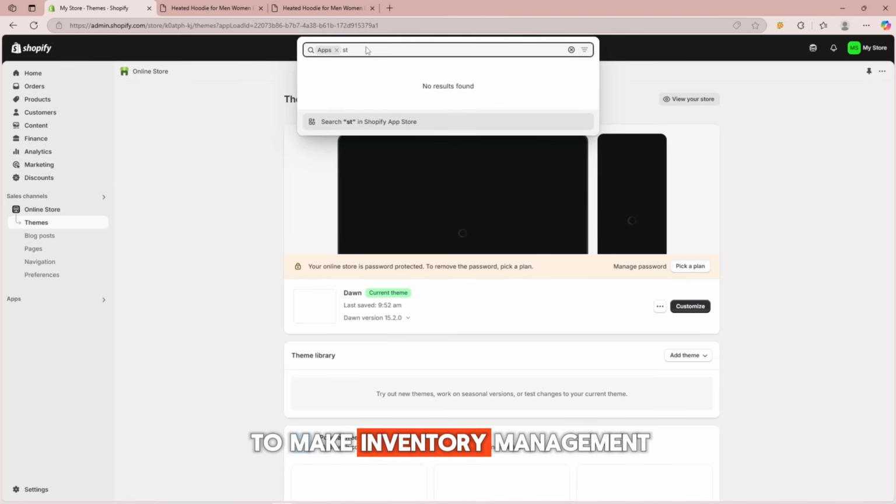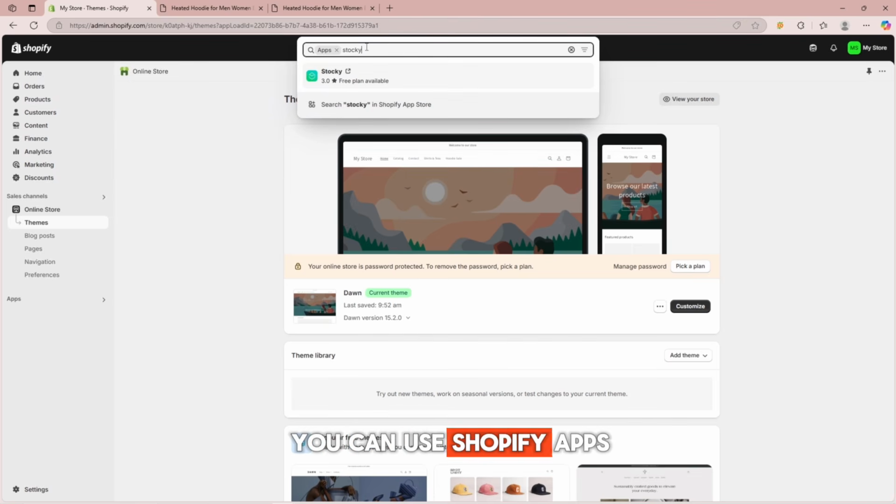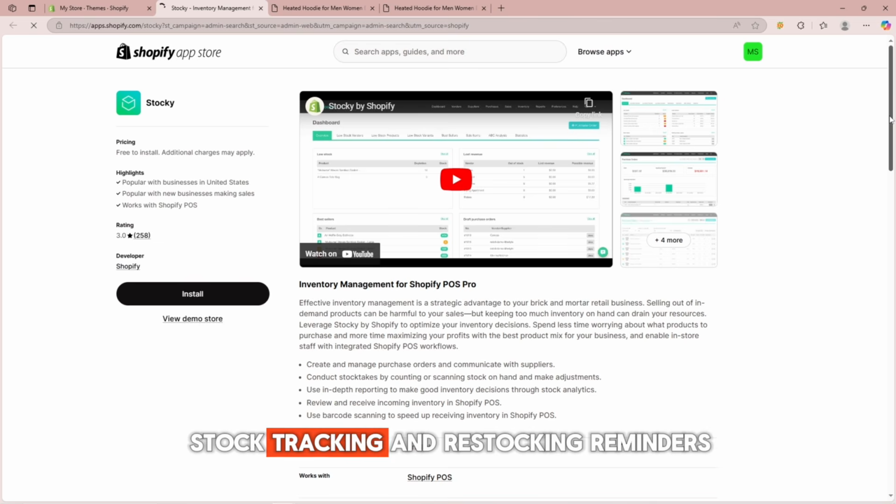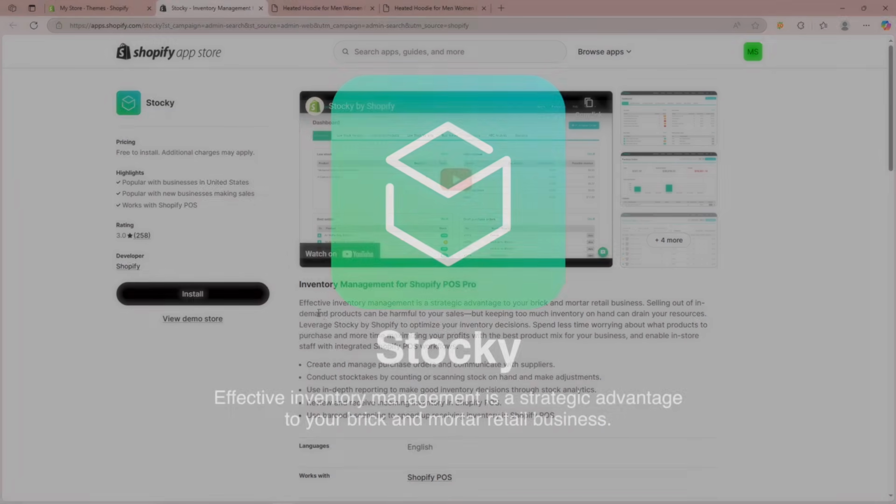To make inventory management even easier, you can use Shopify apps. Here are some great tools that help automate stock tracking and restocking reminders.